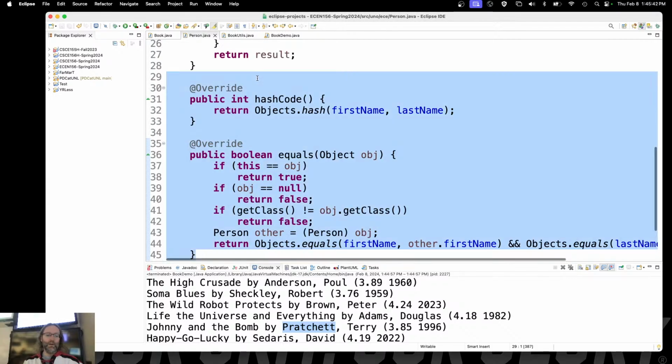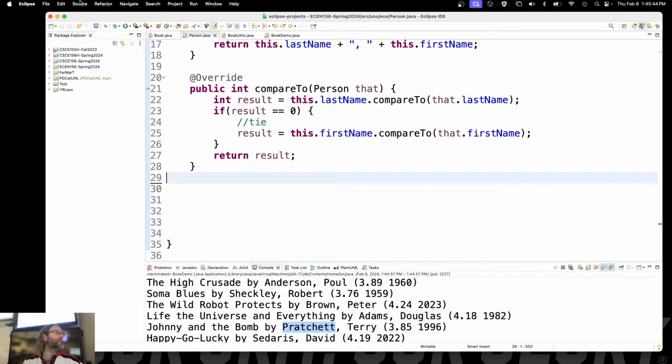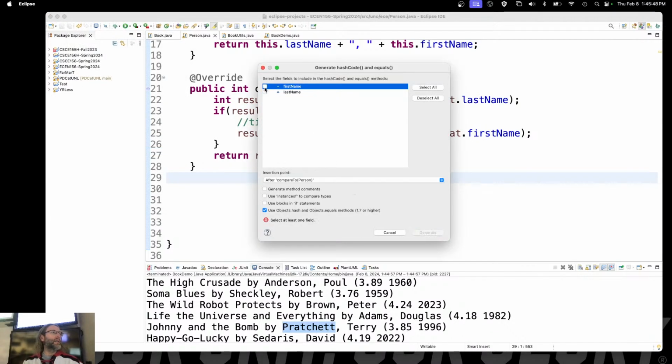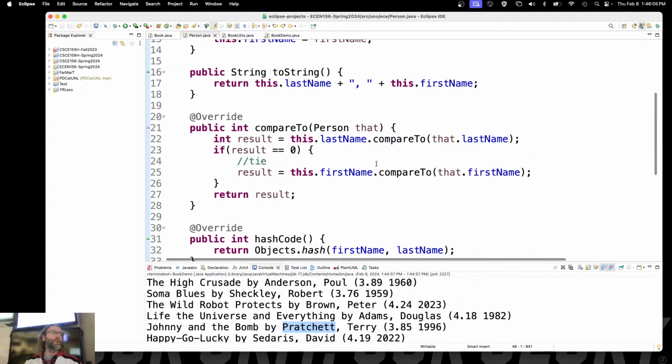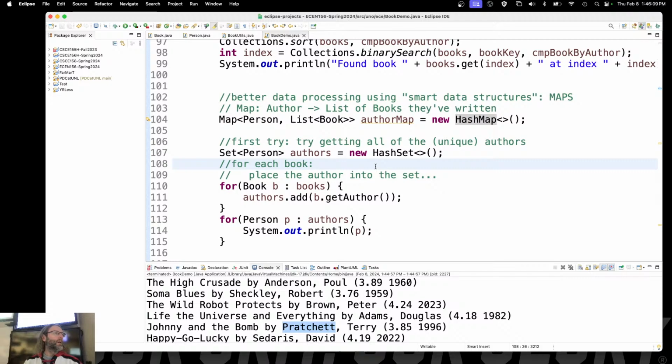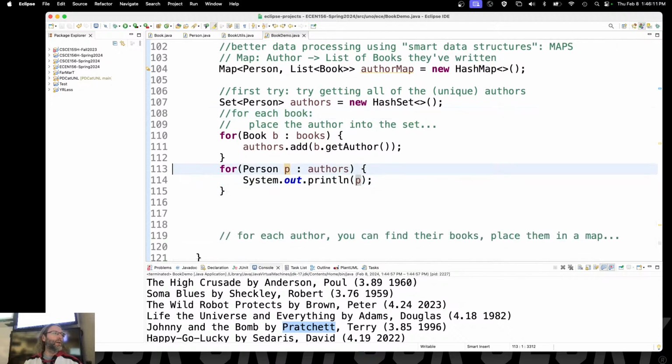Let's go ahead and get rid of it and save it. So, generate equals and hashCode. You can select a subset of the data that it's based on. If I only want it to be based on the last name, now Smith and Smith, even though it's Jane and John Smith, they're going to end up being the same, and that's not what I want. I want it to be based on the entire state of the object. Equals and hashCode. Okay? Awesome. So now I've got all the authors.